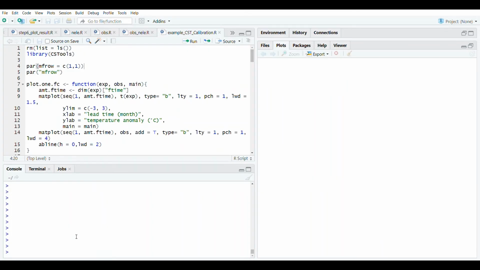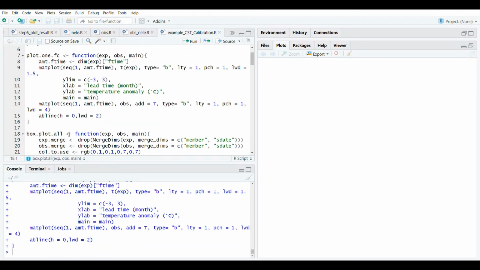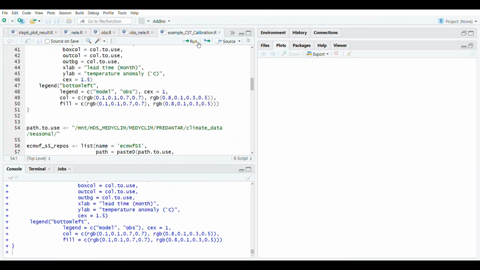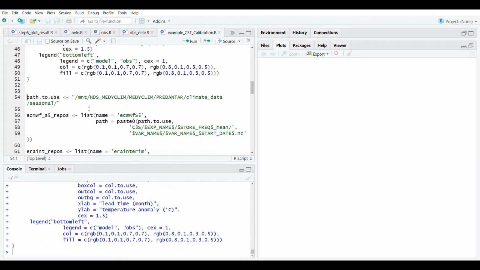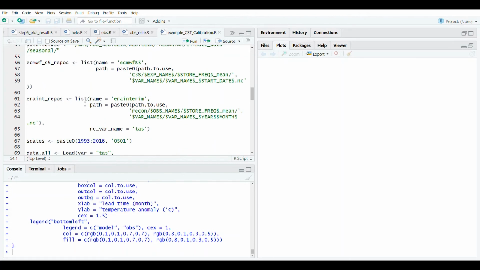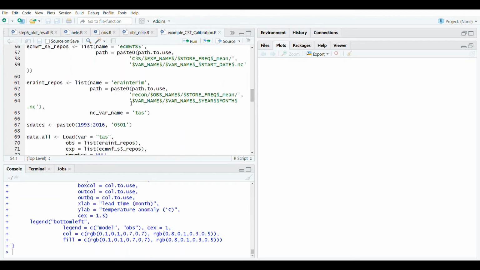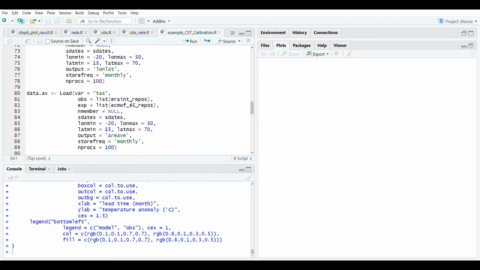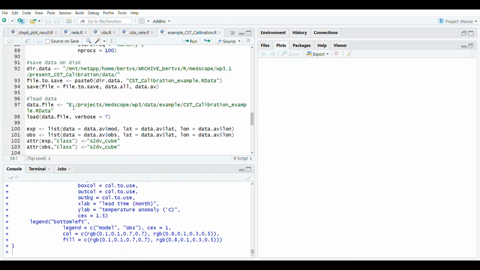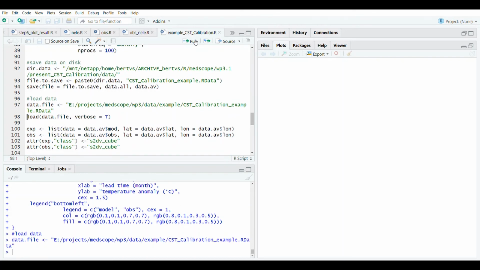So this is the example that I will show in RStudio. So first I load the CSTools package. Then I will load 2 plotting functions, which I will use later: plot 1 forecast and also a box plot of all the forecasts. And the code that I have further loads all the ECMWF System 5 data and the observations, but it takes some time. So since I have saved it on a disk, I will simply continue by loading the data.